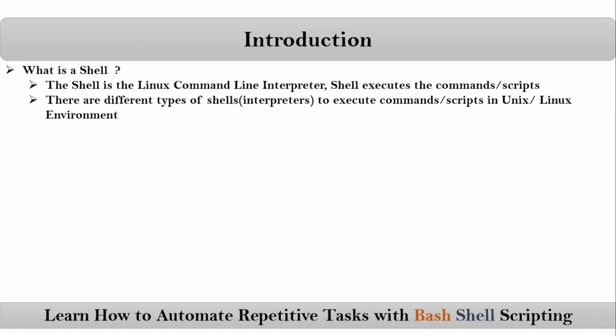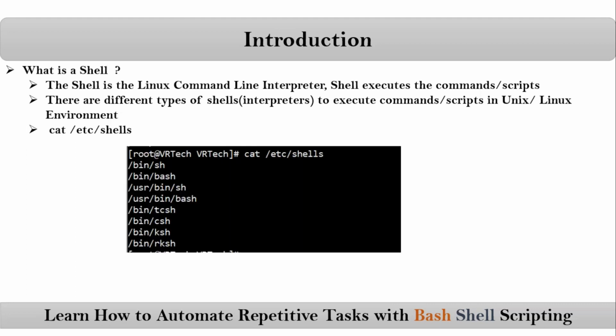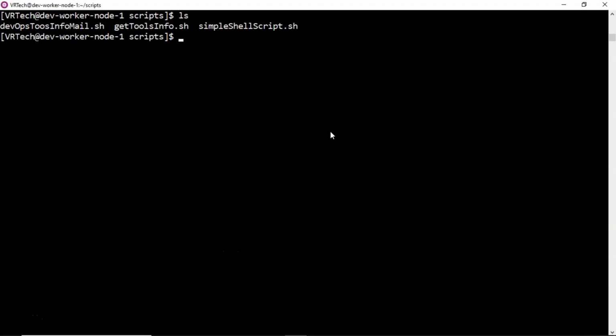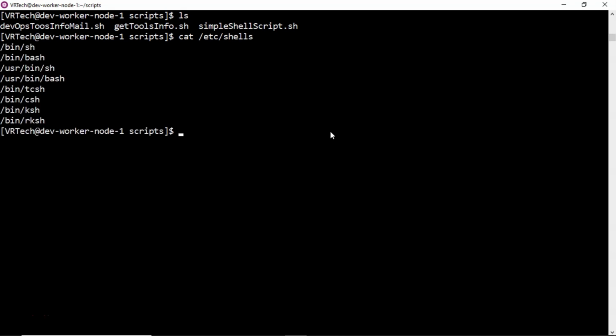And there are different types of shells to execute commands or scripts in our Unix or Linux environment. And those we can see just by reading the shells file under etc location. Suppose on my CentOS operating system, these are the different types of shells. So in your case, you can also read the shells file under etc location. These are the different types of shells.